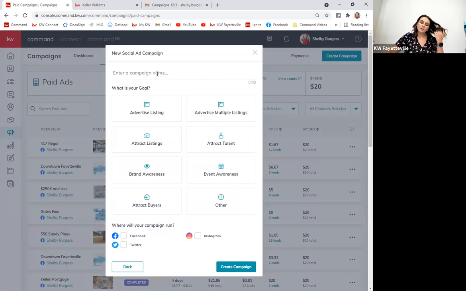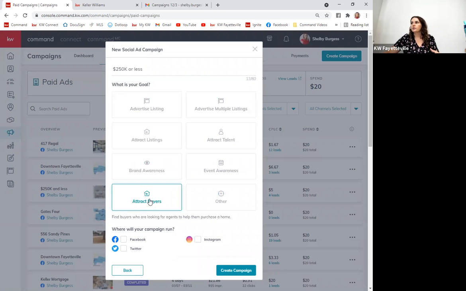Enter a campaign name. Today, I'm going to be doing this on houses that are $250,000 or less. So I like to name it something that I can reference back to easily and know what it was about. So you have to choose a goal. It doesn't really change the ad that much, with the exception being if you want to pull something from the MLS, you're going to want to do it as advertised listing, because that forces you to choose a listing. I'm just going to do this one as attract buyers. And you have the option to run it on Facebook, Instagram, or Twitter. Facebook is kind of the tried and true, so that's what I'm going to stick with. And I am going to create campaign.